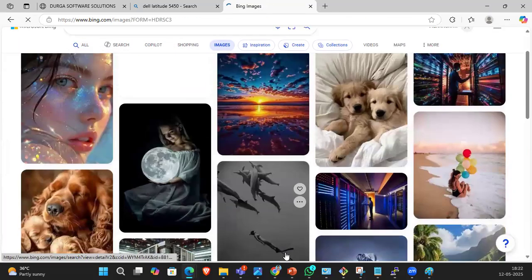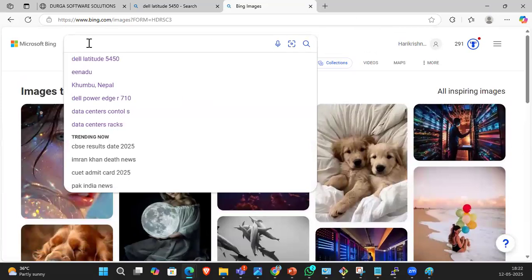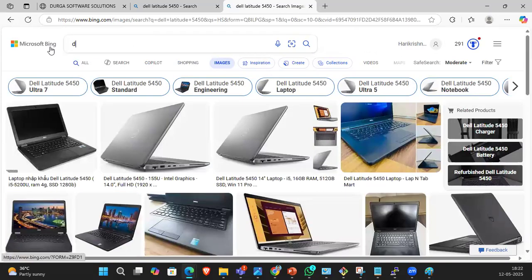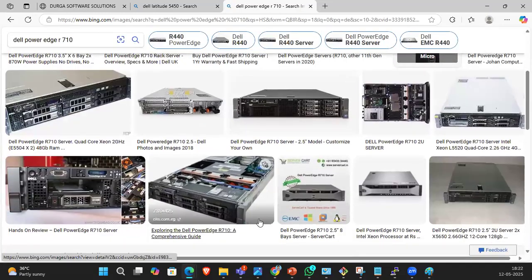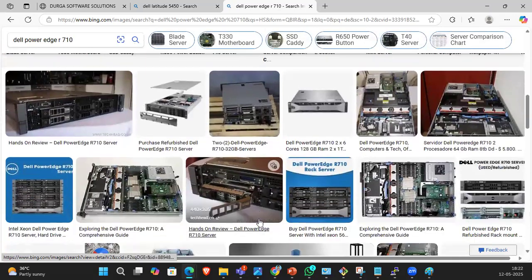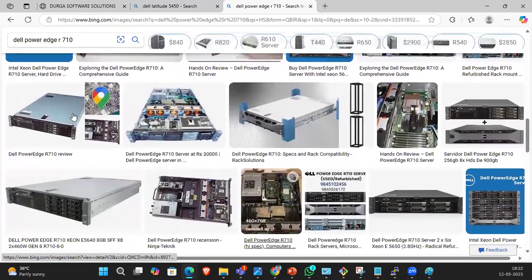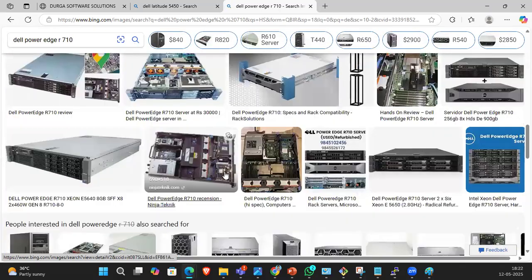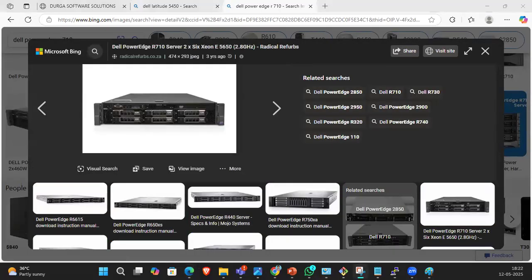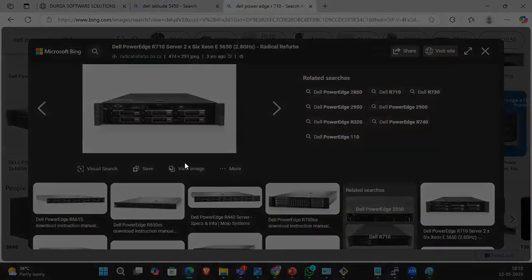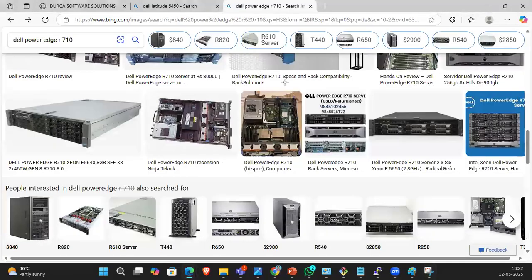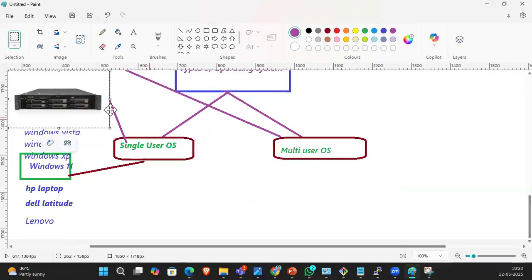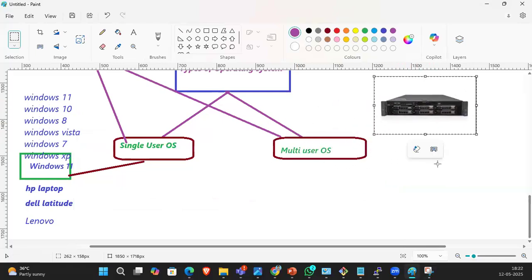Yeah. So what are the servers? Dell Latitude, Dell PowerEdge R710. So guys understood? So these all are the server hardware. For example, this is the Dell Latitude, and this is the Dell PowerEdge R710. So this is the hardware server.